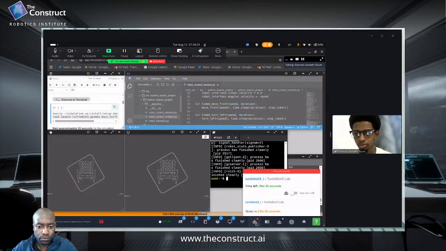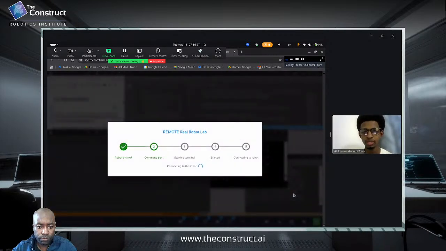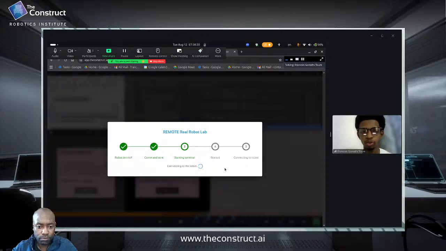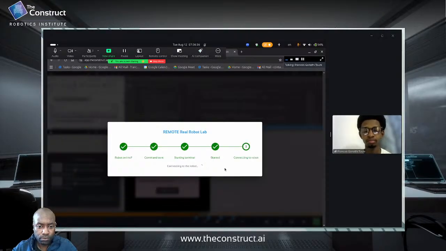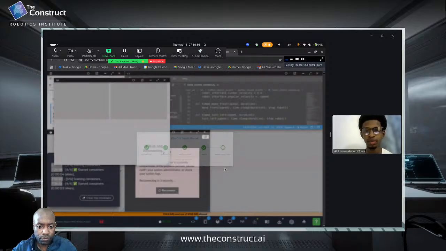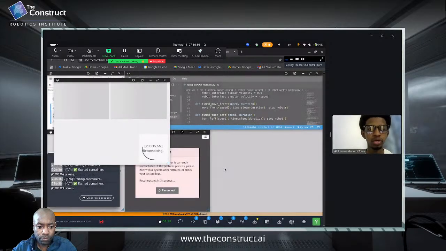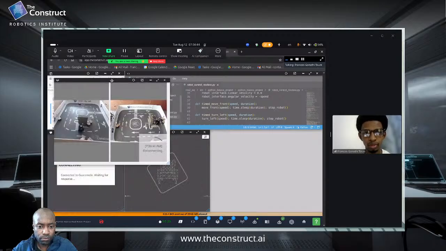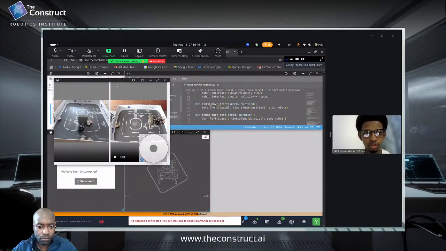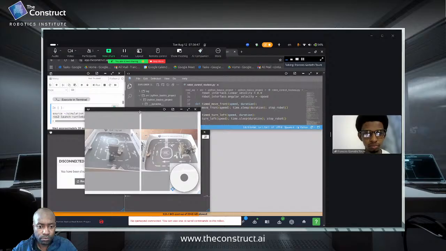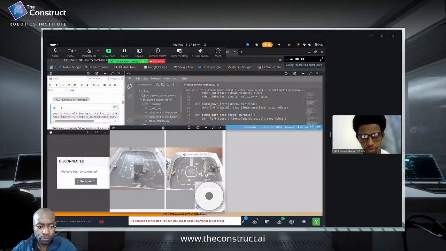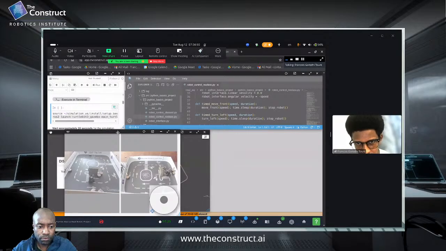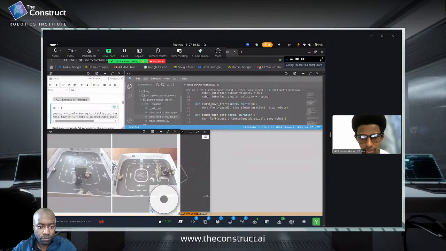So I'm going to do this and turn it on. We just have to wait a few seconds to access the remote real robot lab that is based, I think, in Barcelona, Spain. So now we actually have access to the real robot itself in here, and I'm just going to bring it over here and try to maximize it a bit like this.